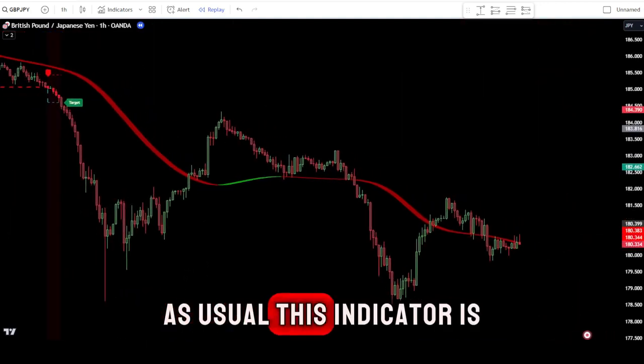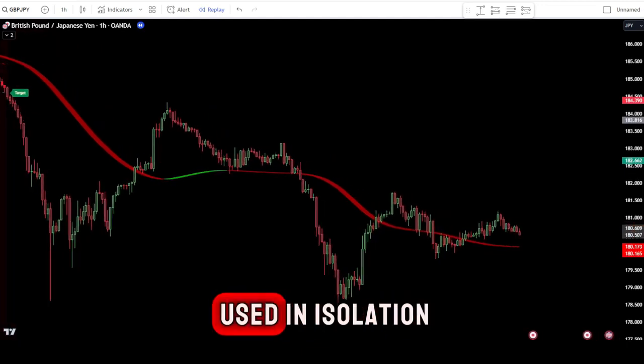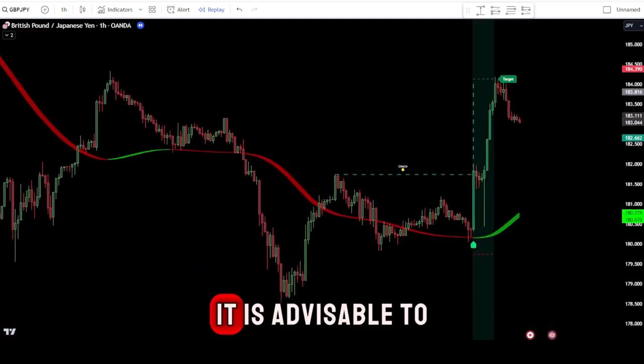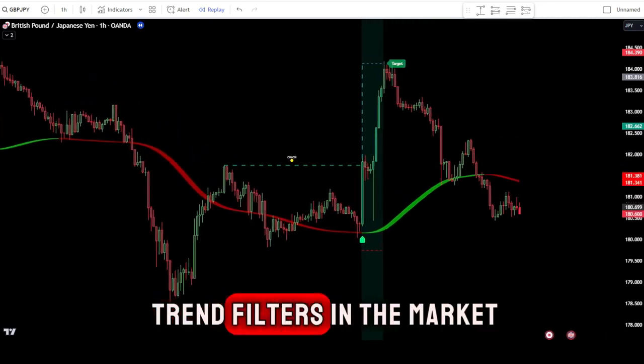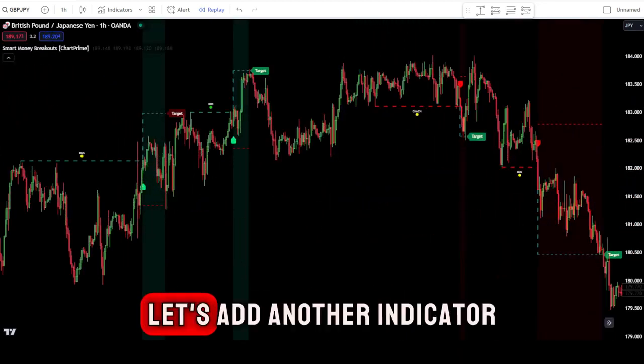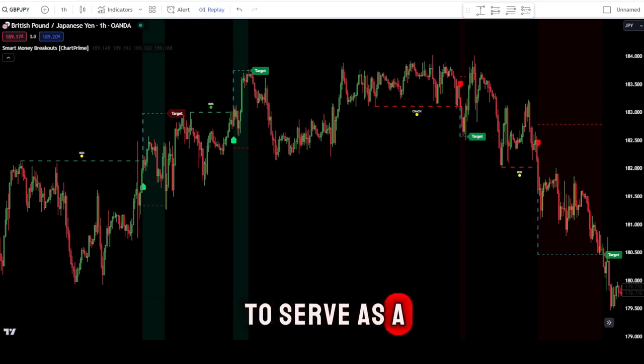As usual, this indicator is not meant to be used in isolation. It is advisable to use it in conjunction with other indicators that serve as trend filters in the market. Let's add another indicator to serve as a trend filter.